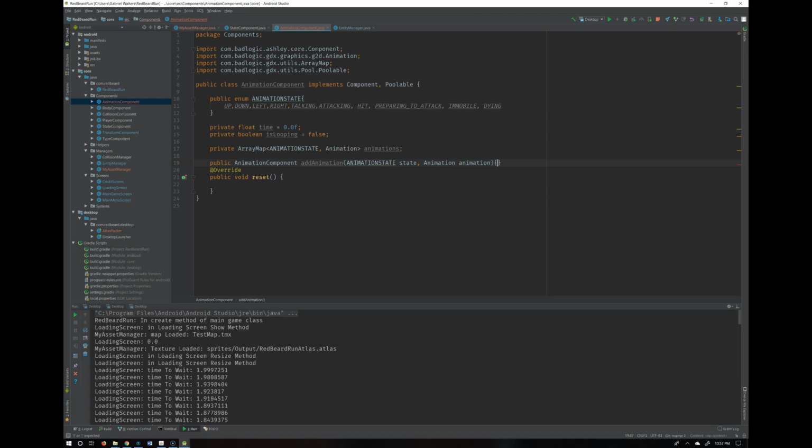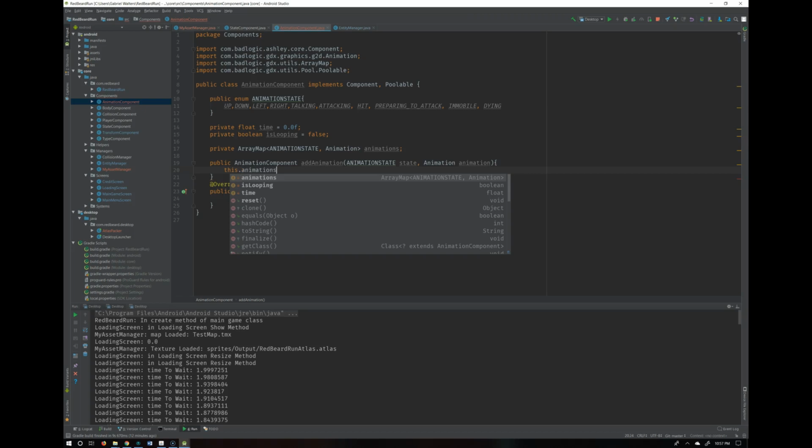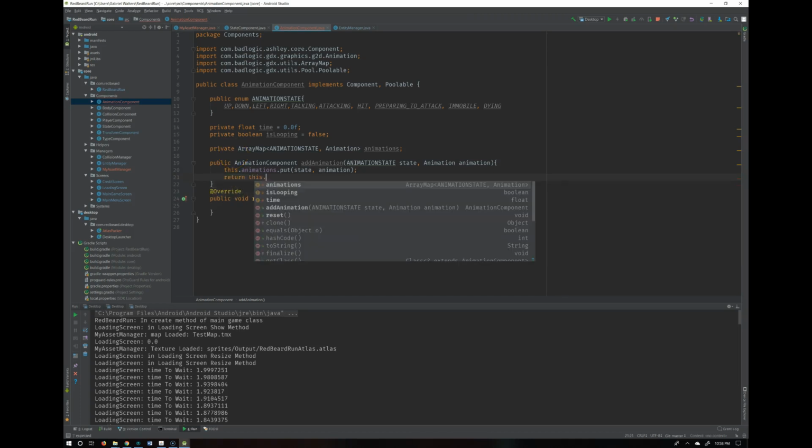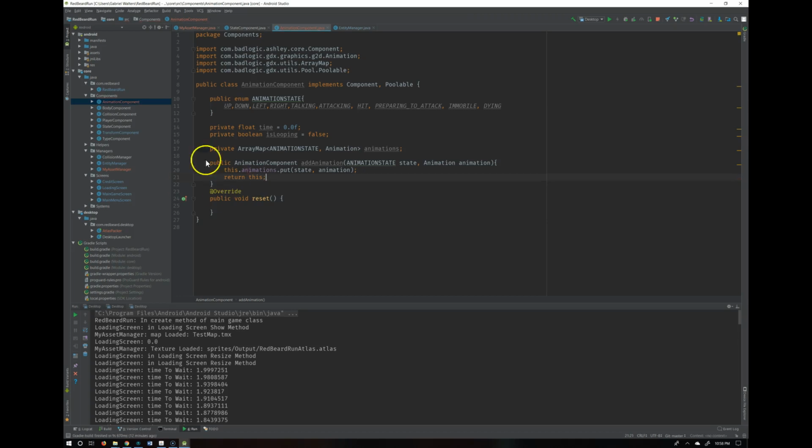Animation. Okay. So that method, I'm going to take this animations.put, and then I'm going to put the state, and I'm going to put the animation in it. And then I'm going to return the item itself, the animation component, back so that I could actually just link those all together and just set them all up. That means that as soon as I create an animation component, I'm going to have to create that new array map.